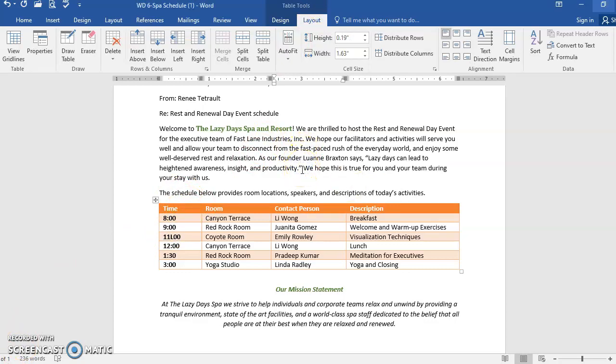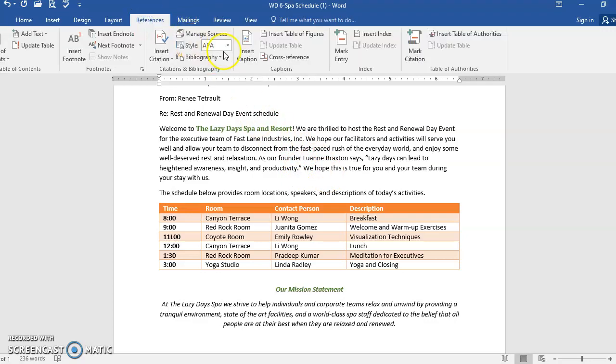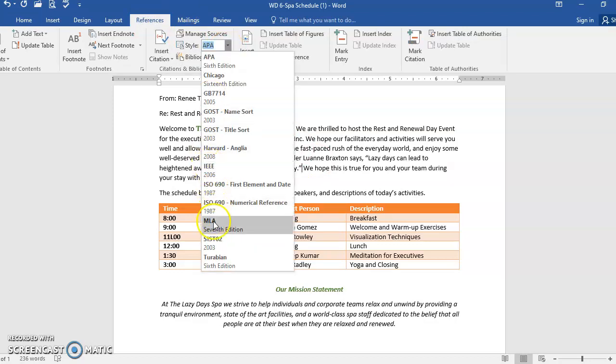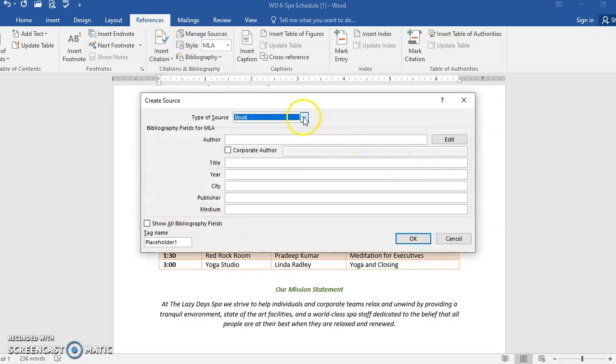Immediately after the quotation, after "productivity," we're going to insert a citation. Click References. Make sure the style is the MLA 7th edition format. Insert Citation, Add New Source. This one is a book. And I'll go ahead and type in the author's name.